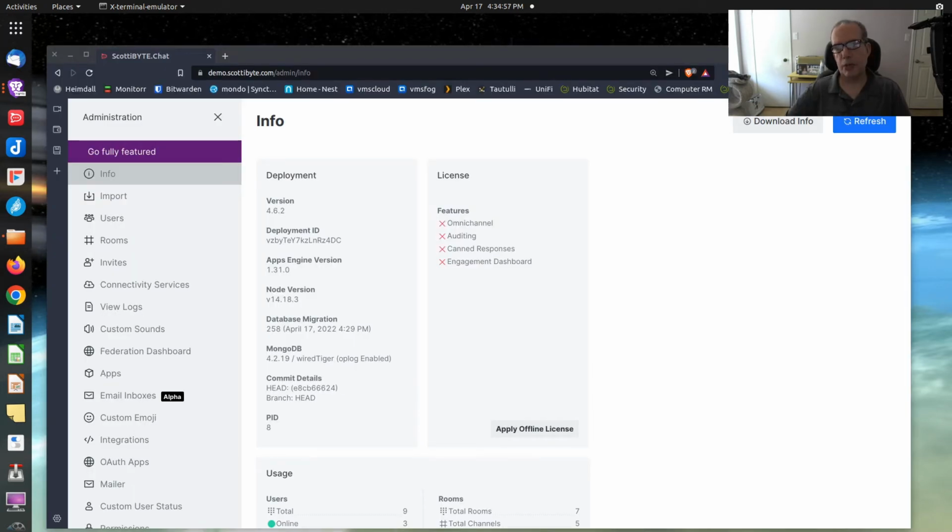In the administration info screen of RocketChat, you can now see that our version 4.6.2 is running Mongo database version 4.2.19 with wiredTiger. So we made the move to 4.2. So the next thing is to upgrade to version 4.4 of Mongo database.